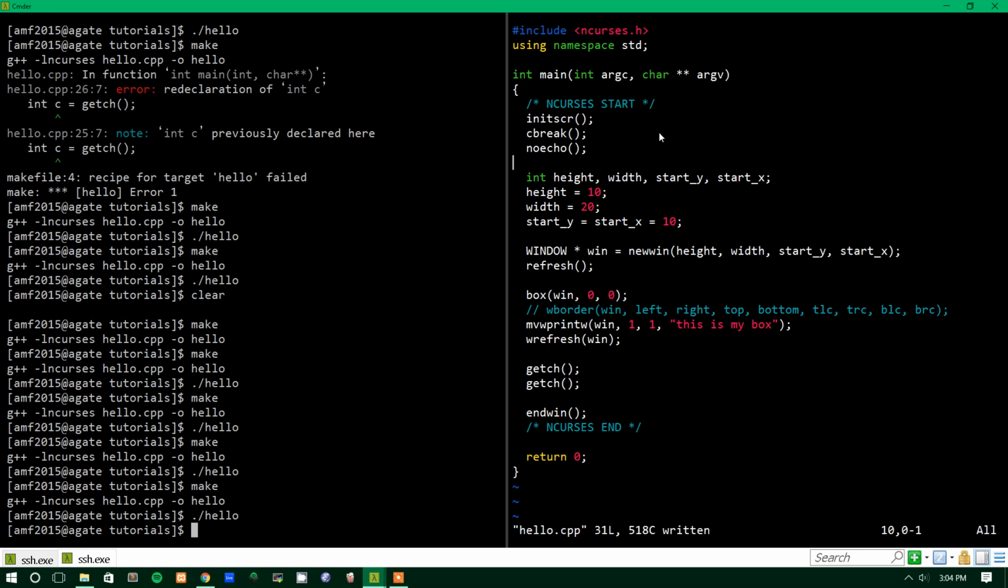Actually, a good reason to use cbreak is if you're testing a program, so that way if something goes wrong, you can exit out of it without having to close the window, close your terminal. So cbreak can be helpful for testing, I guess is one way to put it. But anyways, back to boxes.